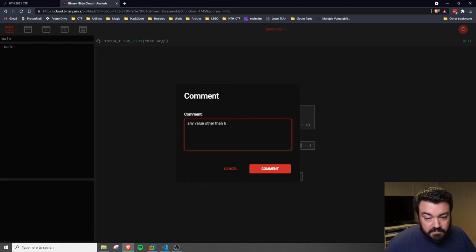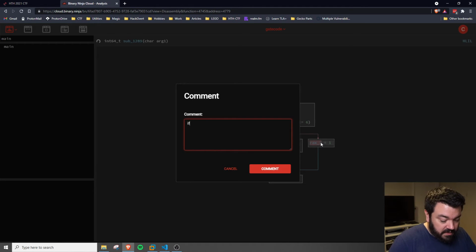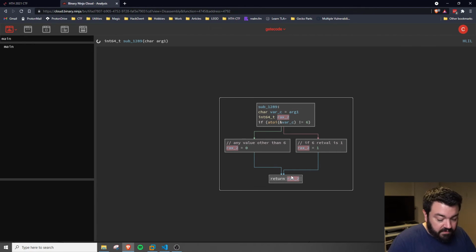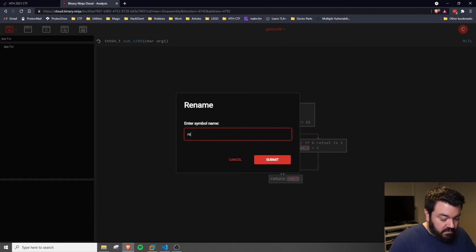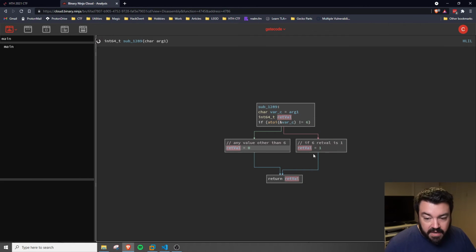So if this is any value other than 6, we are going to go down that path. I can add some notes here and just say any value other than 6. If 6, ret val is 1, okay? I'll call this ret val. I'm just typing in, how did this happen before? There we go. You just press N on it. For a comment, you do semicolon on the actual thing. Over here it doesn't work, but here it does. I'm crazy.